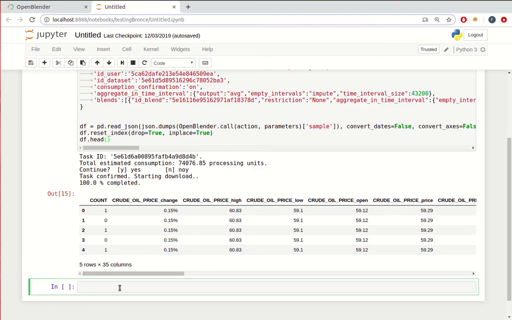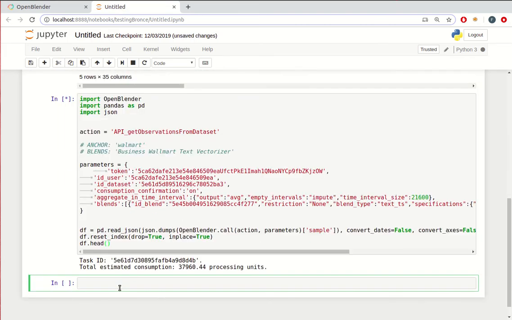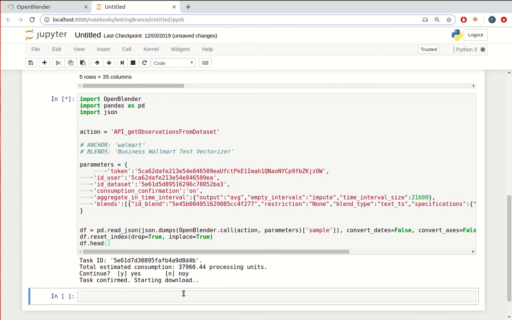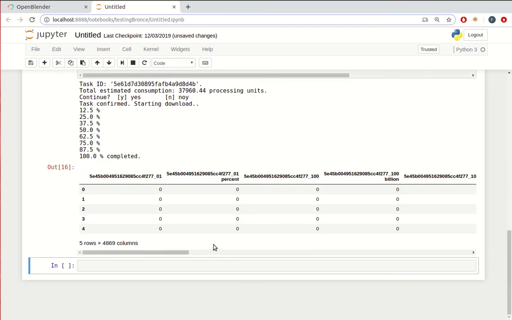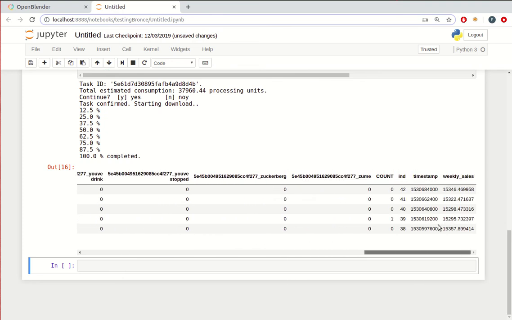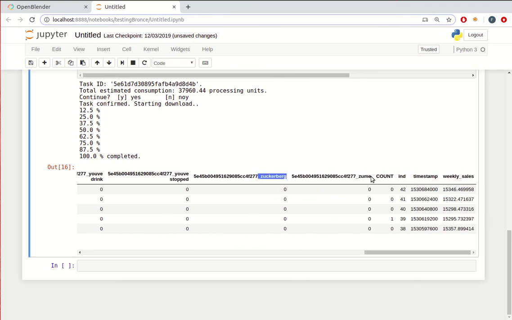and run the code. Great, so now we have the complete dataset downloaded. We have a lot of features with the tokens, the prefix of the ID of the vectorizer, and blended to our weekly sales. So it is all numerical, ready to be plugged into any machine learning or AI model or whatever.